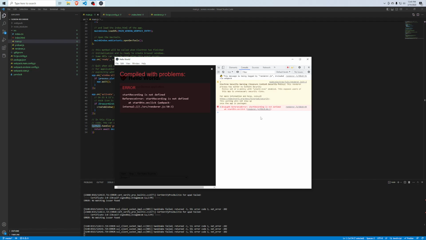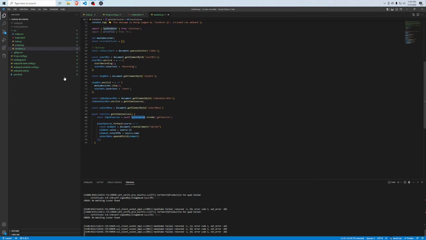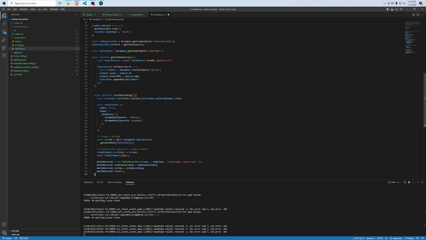But when I hit start, we get an error that startRecording is not defined. So we'll need to go back to our renderer and add some functions for the start, stop, and onDataAvailable functions. So for startRecording, here is some JavaScript that will get the ID that we assigned here from the select option and then pass that into our constraints. And then it will get a video stream from our navigator, and then we will be able to assign that stream and play it in our video element.